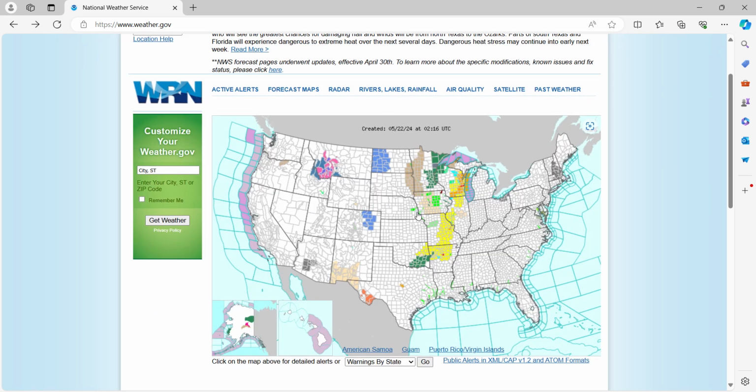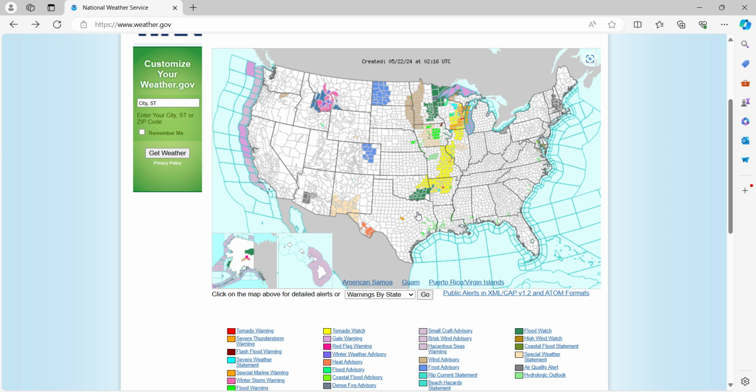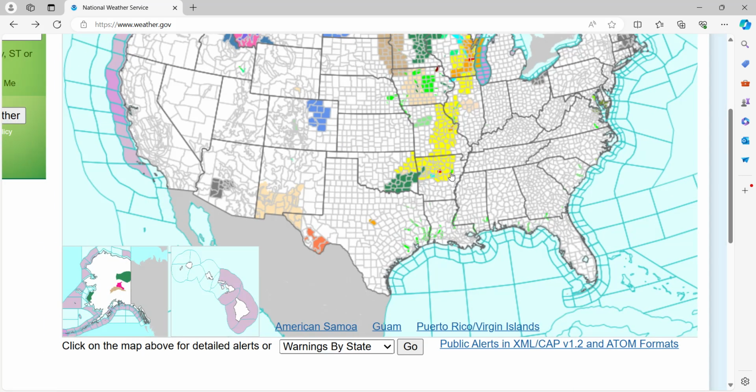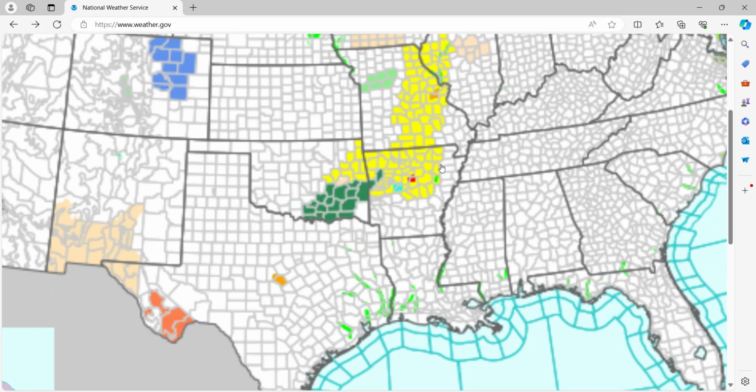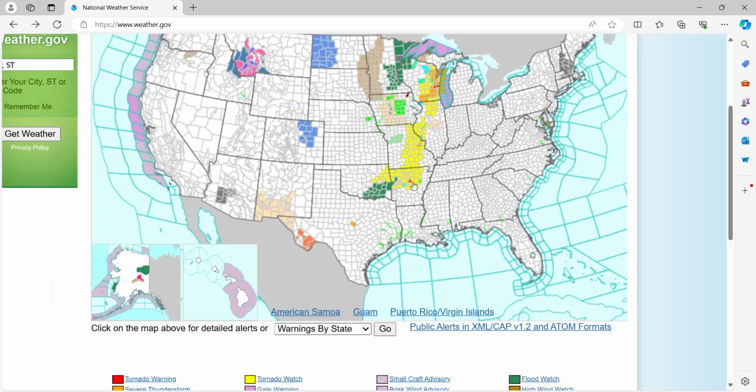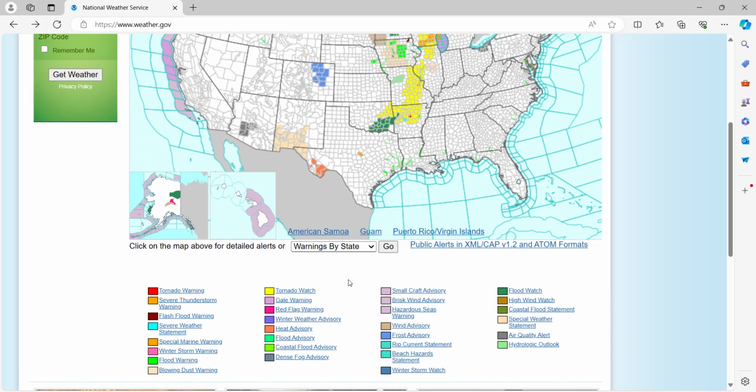And so this is basically just the main menu of National Weather Service. It's basically just giving you all of the warnings and stuff, and tornado watches. JD Weather is based in Central Arkansas. The yellow is tornado warning, and that's what we're in. But there is a tornado watch right there. You can see there's a key right here.